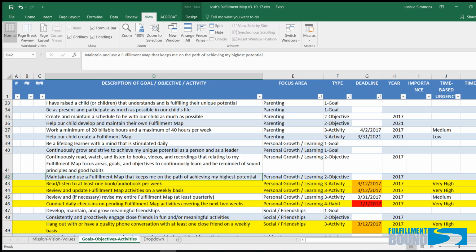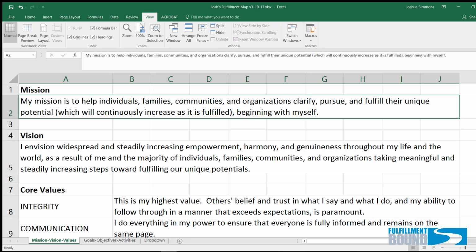If you stick with it, you will eventually have a fulfillment map and life that better represents who you are and where you want to go. If you are fulfillment mapping, you are on the path toward fulfilling your unique potential. I believe that this is exactly where you want to be.